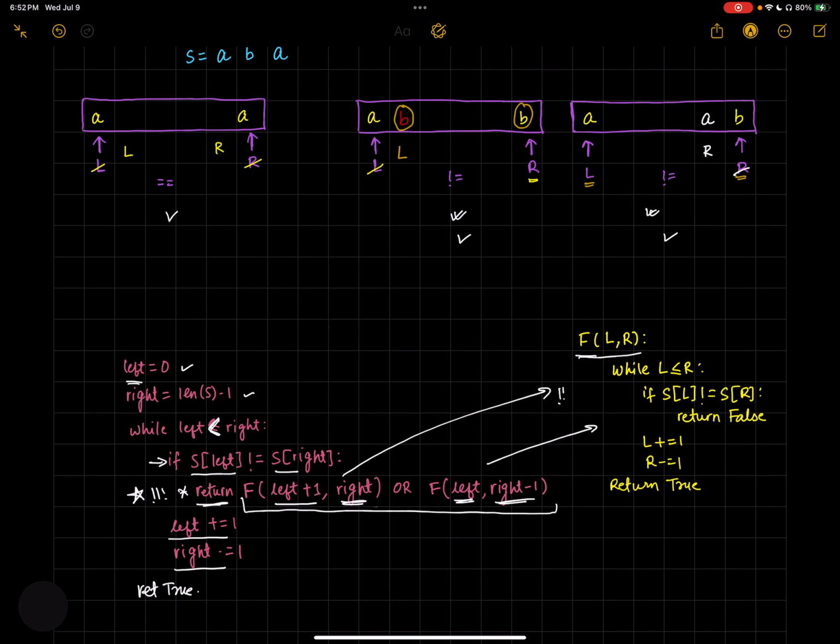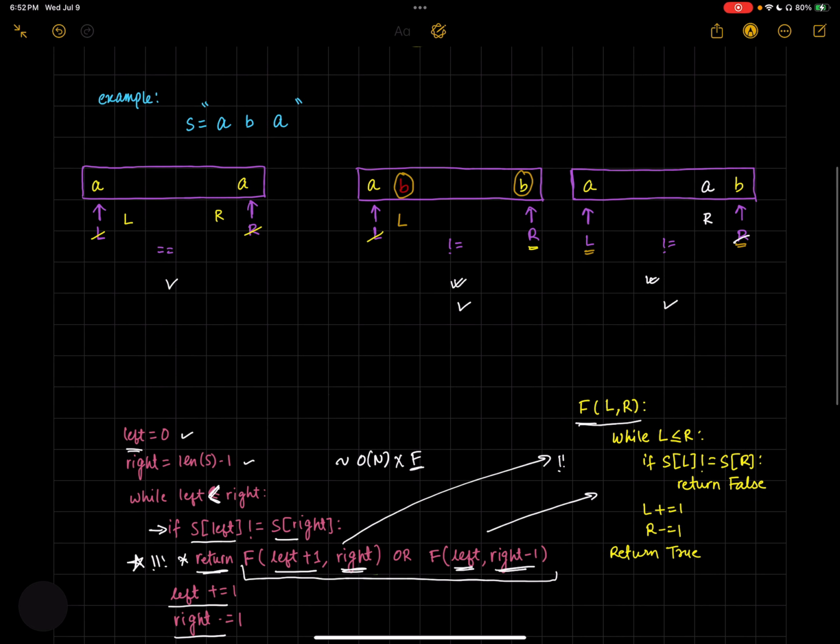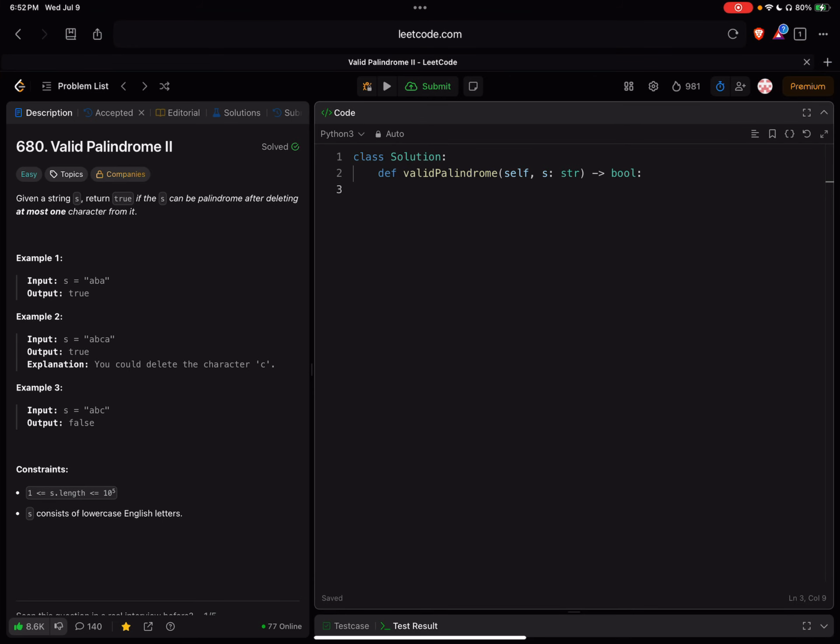Okay. Let us come back to the LeetCode dashboard. Oh, by the way, the time complexity is around order of n. Or you can include some factor f. I'm not going to compute that. And space complexity is constant. Okay. Let us move back to the LeetCode dashboard and we'll see how the solution is.